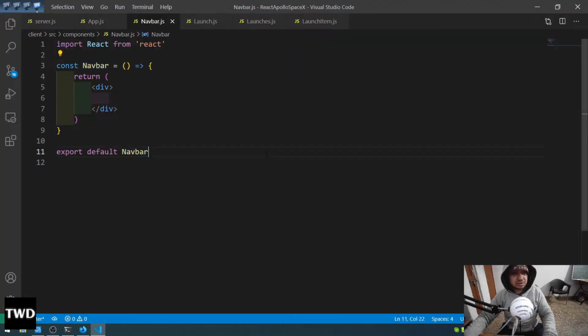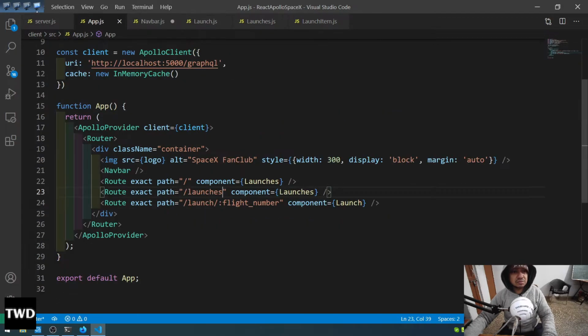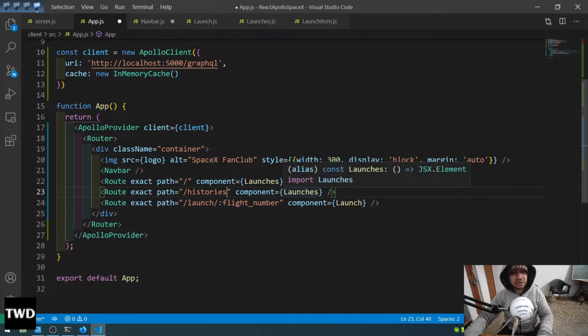And okay, yeah, instead of showing the launches again, we can show the histories actually. Component, I will change it later on to a new component known as histories. Why show the same thing? I will show this as a new thing, histories, later on.